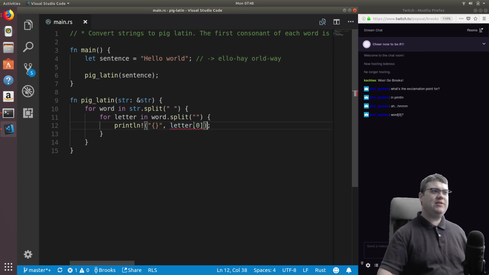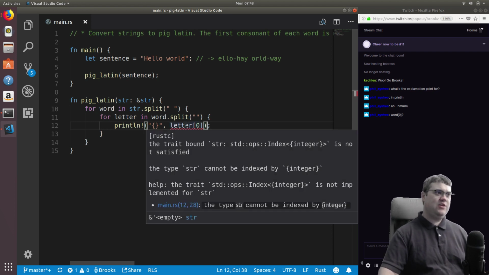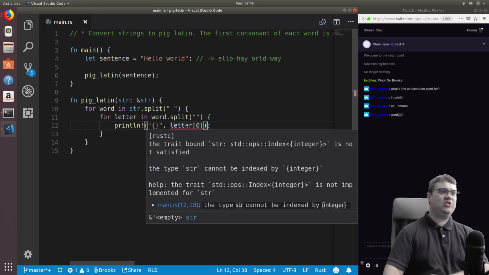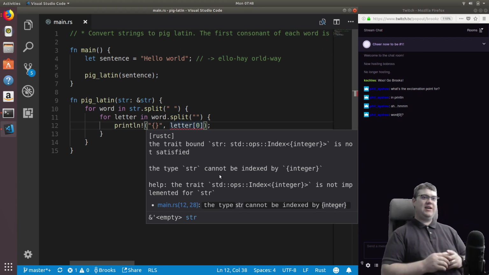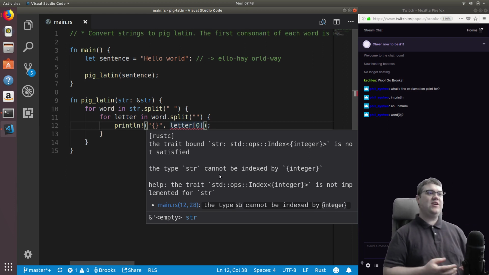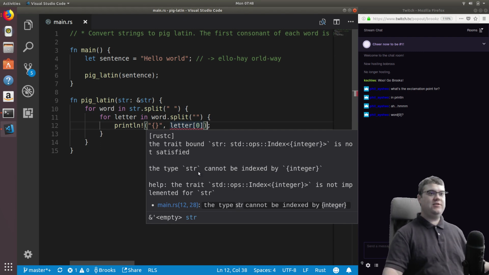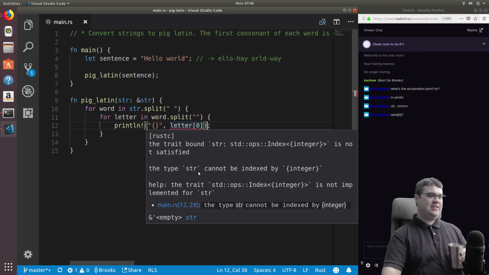And Rust is a little bit different with how these things are working. So it gives me an error here. The trait bound std string, std ops Index integer is not satisfied. A string cannot be indexed by integer. Now, the reason for this is because of how Rust is storing this in memory. It's not the same way that JavaScript does it. So it is a little bit different.